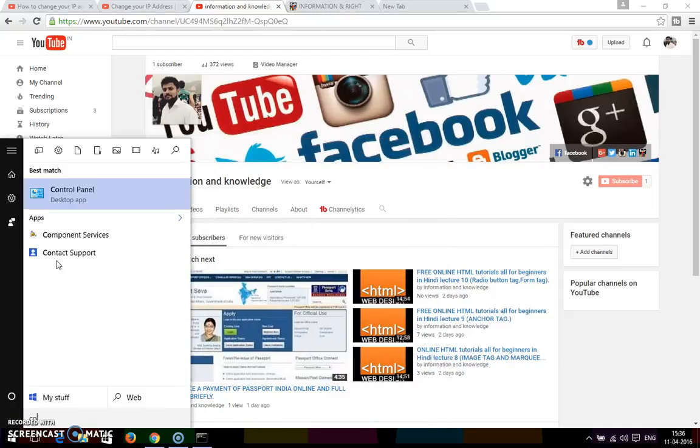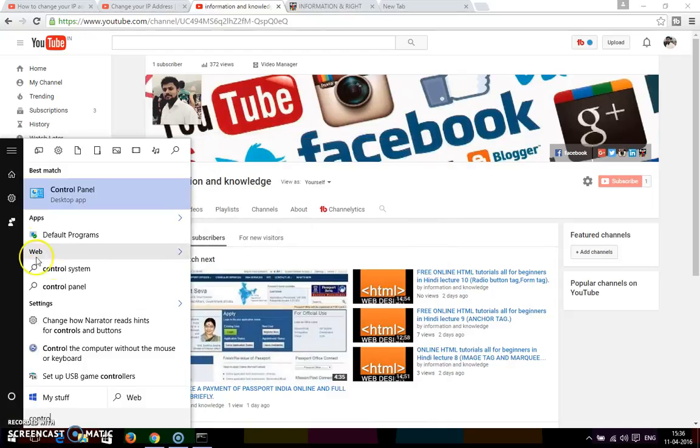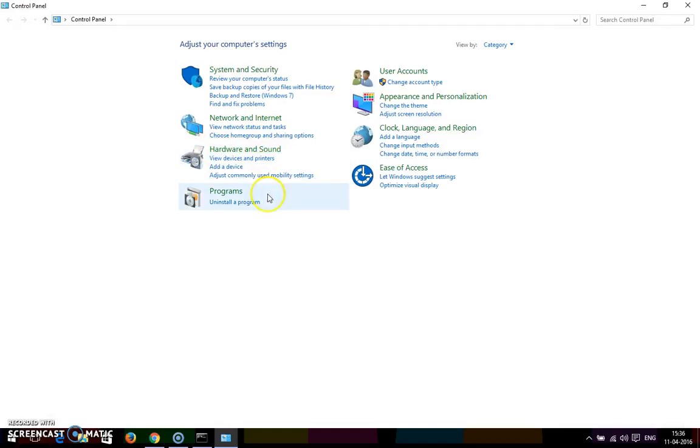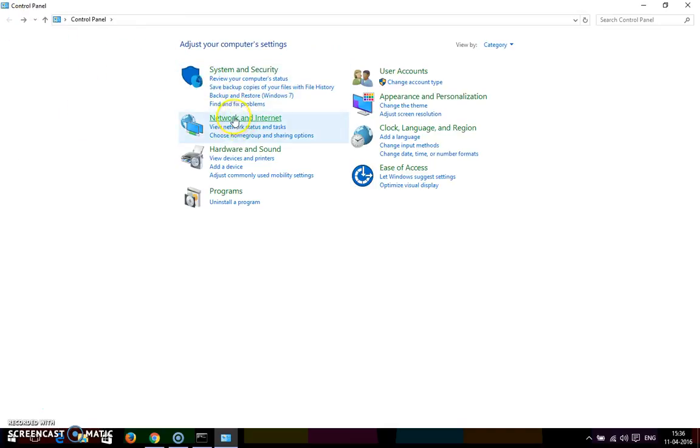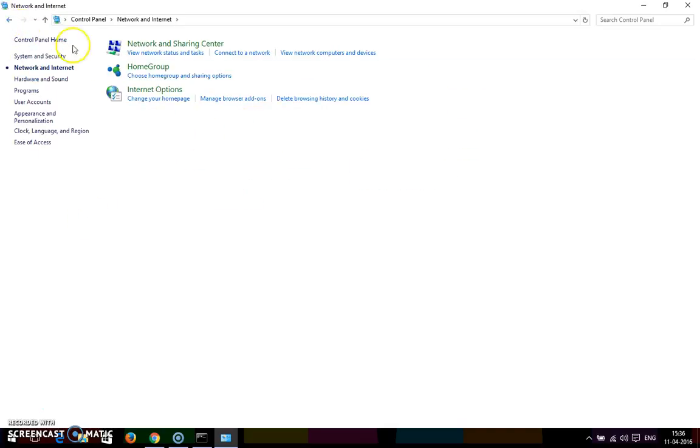Control panel. Okay, you go to control panel, and in control panel you have to go to network and internet. Okay, click this network and internet. It is open.